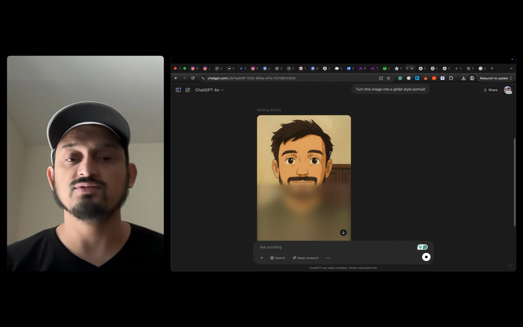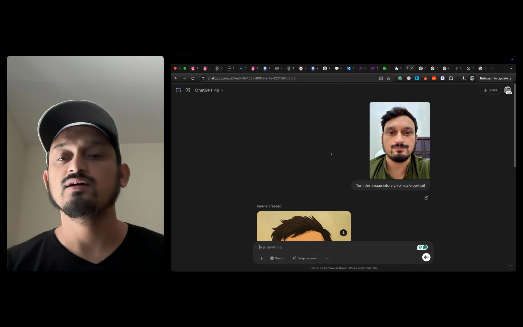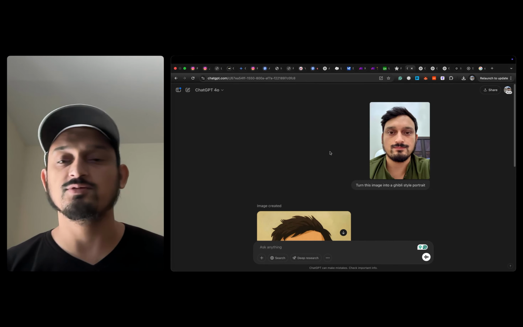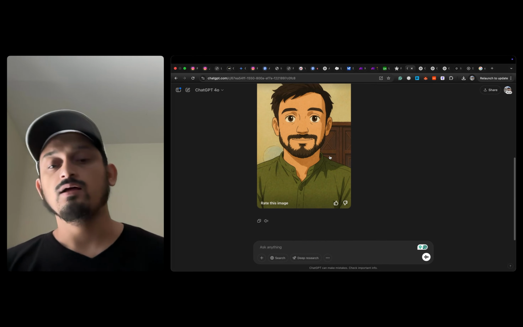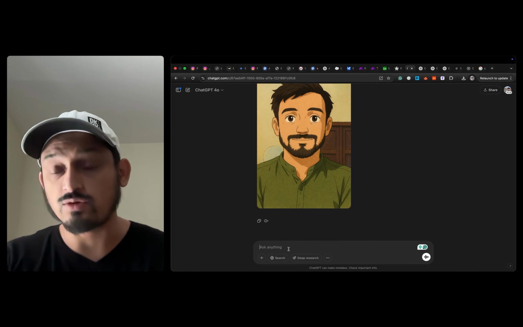Here it generates the image from left to right, pixel by pixel, so it's not using a diffusion model. So anyway, this is my image, this is the output, so you can see it looks pretty good. And it took around 30 to 40 seconds, which is good, not bad.